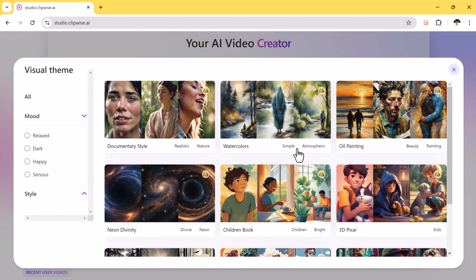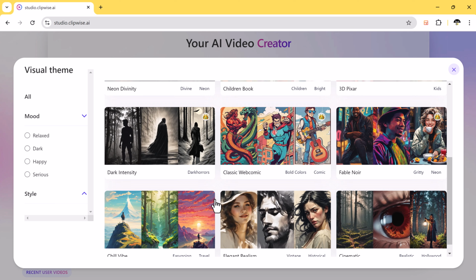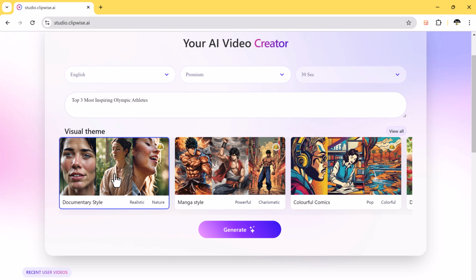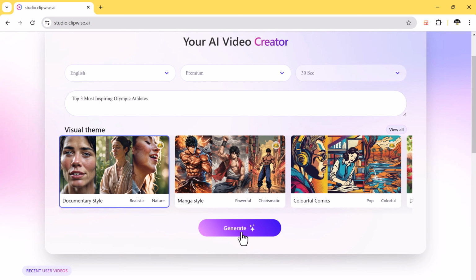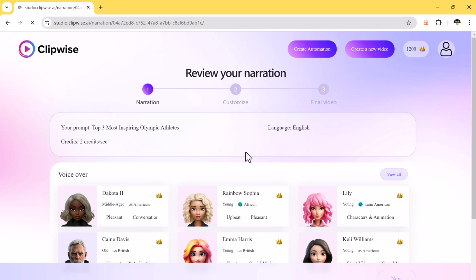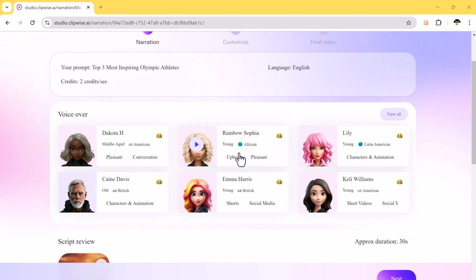Next, choose a theme that suits your video topic. Clipwise offers multiple video themes such as oil painting, documentary style, watercolors, classic, cinematics, and others. Once you have picked a theme, hit the generate button. Clipwise then uses its AI to create a compelling script and stunning visuals that perfectly match your chosen theme.